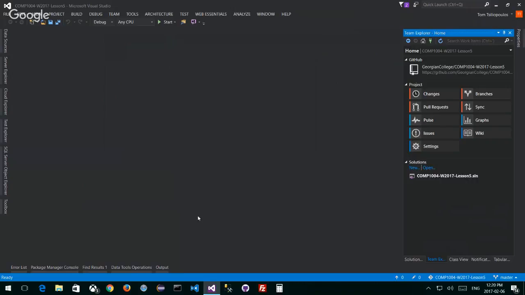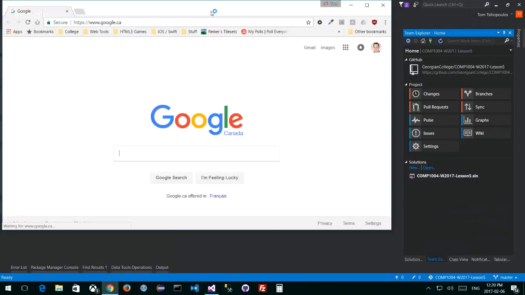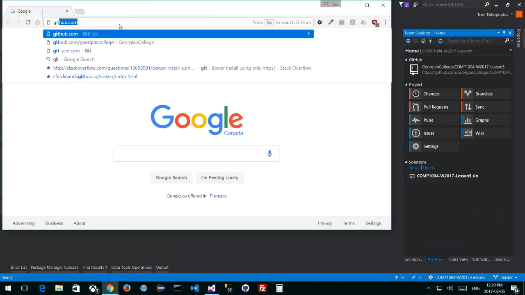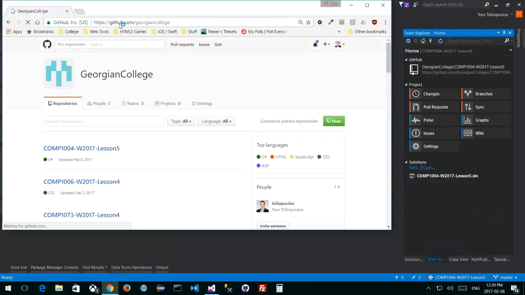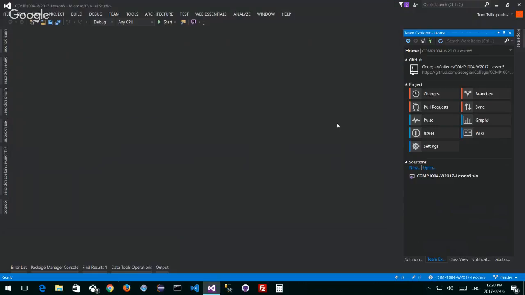It'll come up. And to test that, of course, we want to go to github.com, look at Georgian College and see if our repository is there. Yay. So please use this repository if you're following along with me for this video, because we're going to morph and do more things from here. Okay, so we can close this off for now.